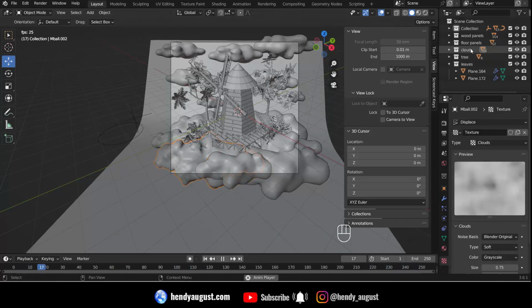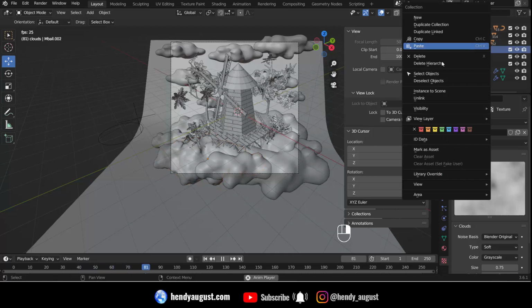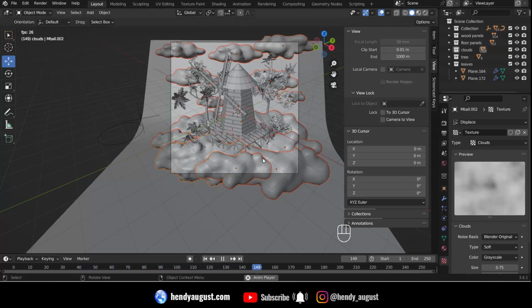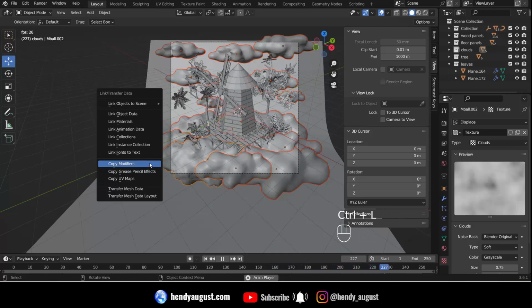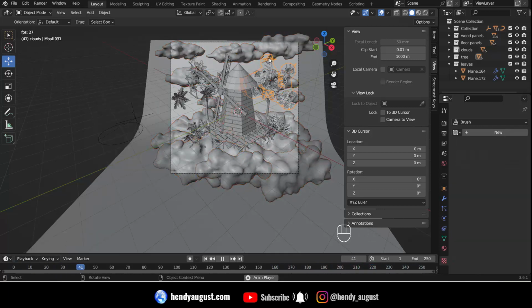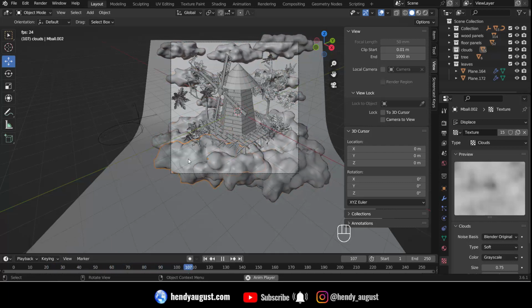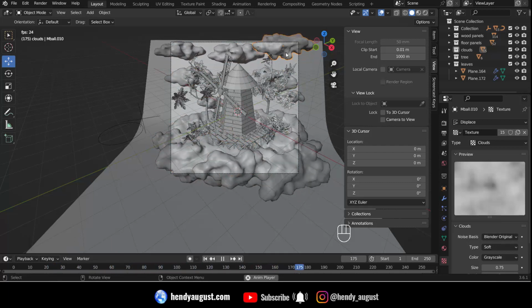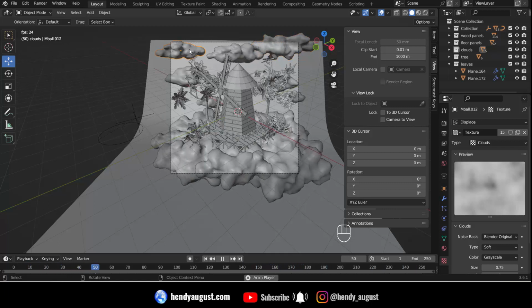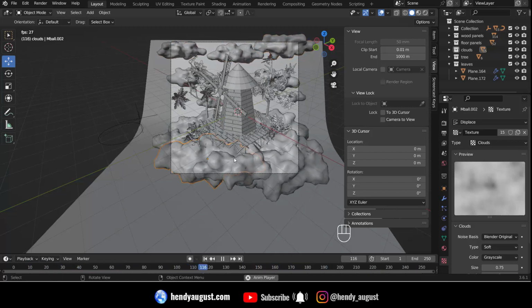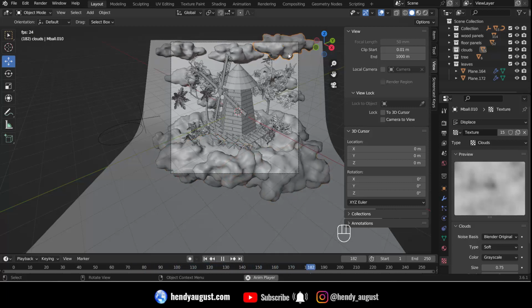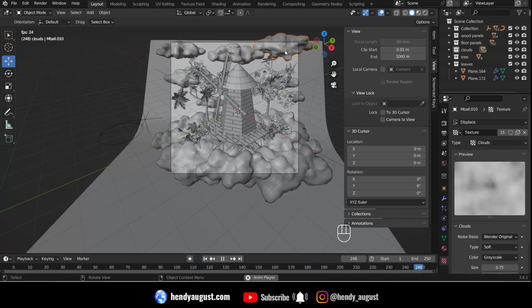And we're gonna select our clouds in the collection. Right click, select objects. The same method as before. We're gonna hold shift, and then left click this animated cloud. With this one as active object, we're gonna press Control L, and once again copy modifiers. Now we can see all of our clouds starting to animate. Since we have a different shape for our clouds, we can see that this one is a bit slow, and then this one is faster.